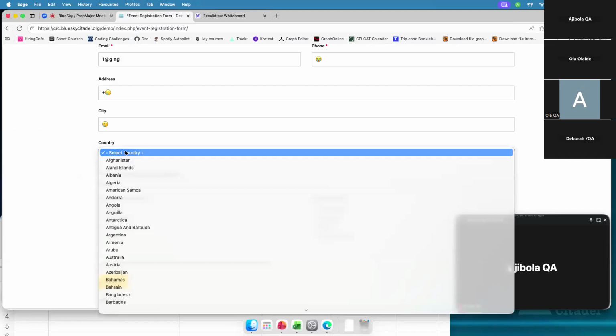We shouldn't be able to change to select country, because this should even be the default. Okay? Why do you put select country there when you're asking the user for country? Maybe you want to know where the user is coming from. This is an event registration form. It can be an online event registration form. It can also be a physical event registration form. You don't want to tell people to select their country.